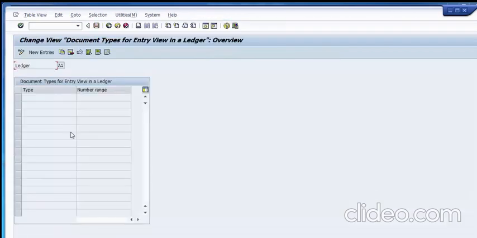Once that's been done, you can see on the screen that the ledger A1 does not have any document type or number range assigned to it, and that is what we need to assign. We need to set up a document type for all the different postings related to the ledger A1, and assign a unique number range to the document type for each non-leading ledger respectively. So now let's see how we can add this.